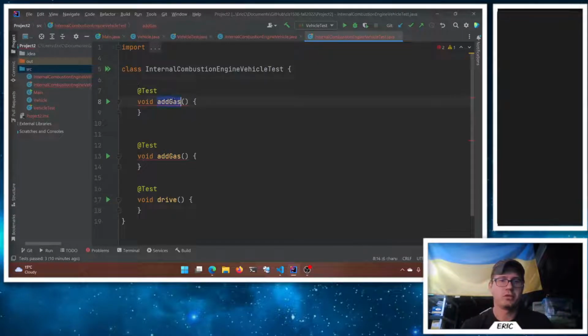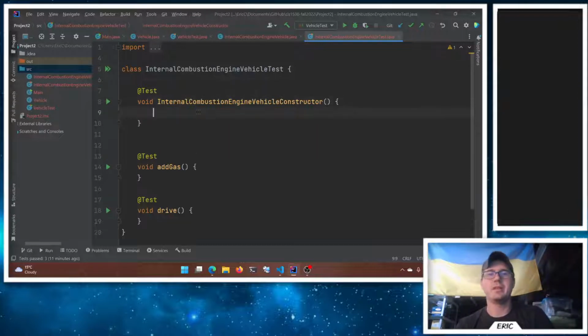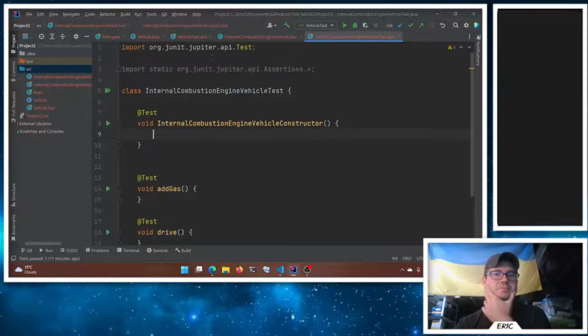Test for constructor. This is the internal combustion engine vehicle constructor test. I usually don't like acronyms, so I'll type it all out. Combustion, there we go. That wasn't too bad to type out, right? Okay, now let's test the constructor.